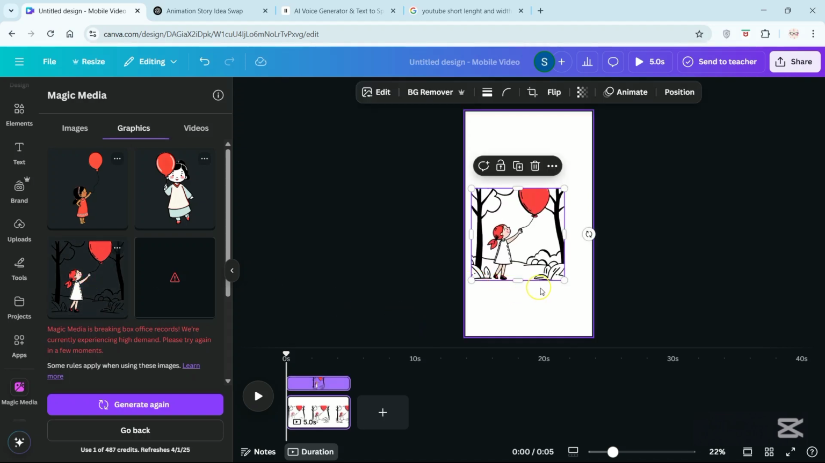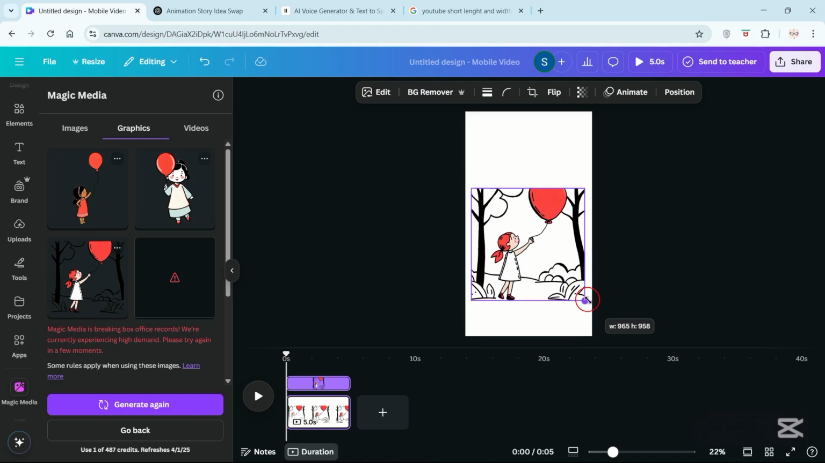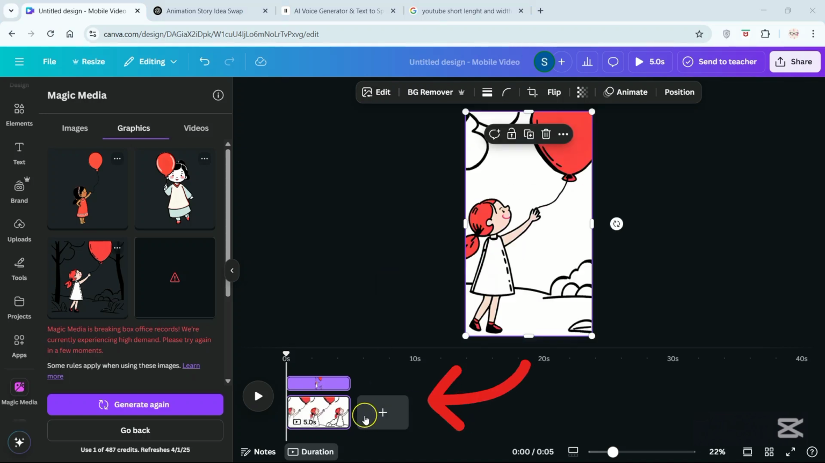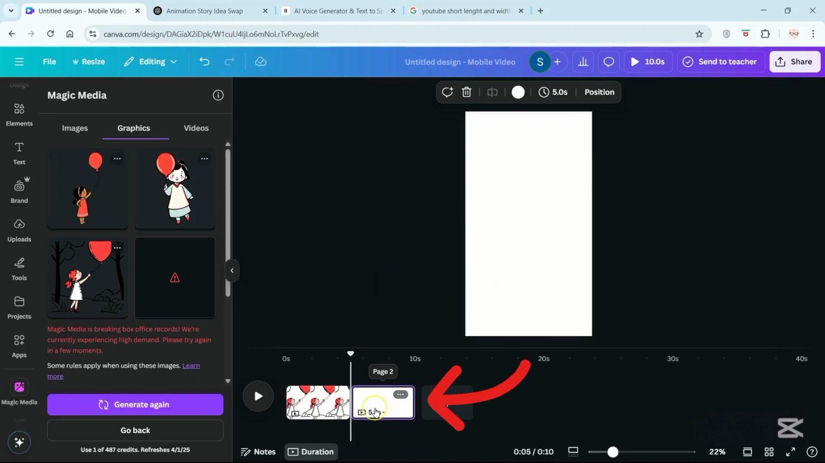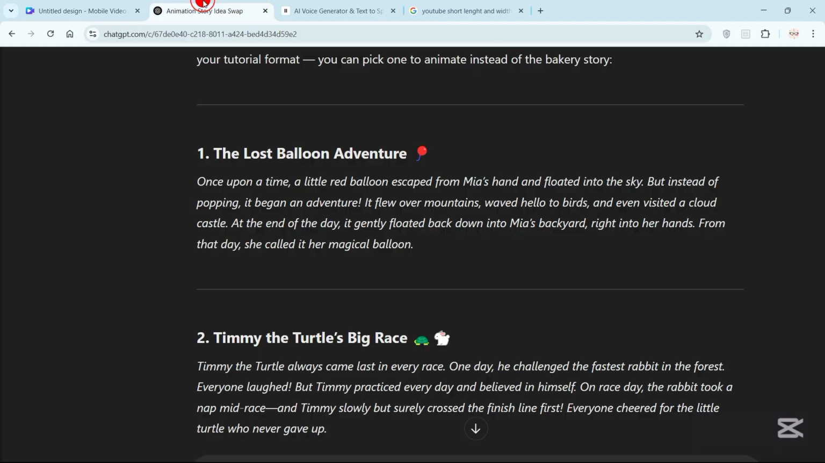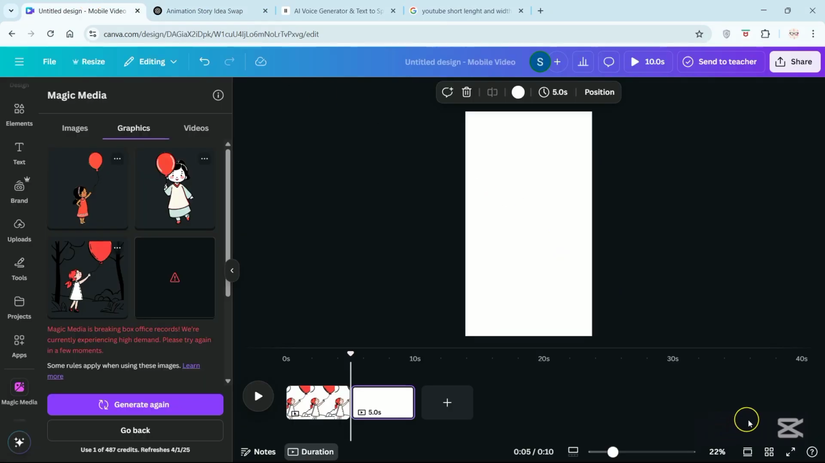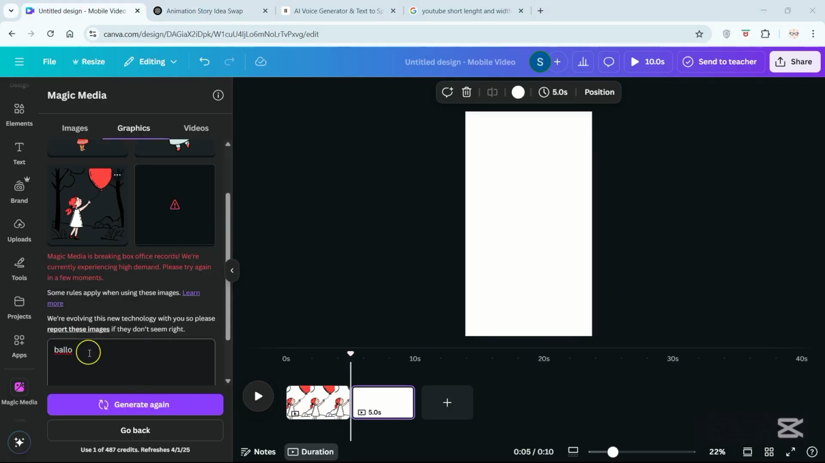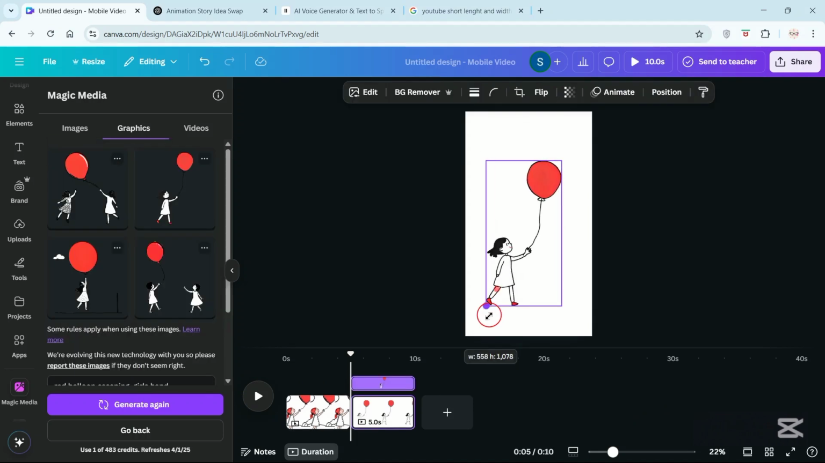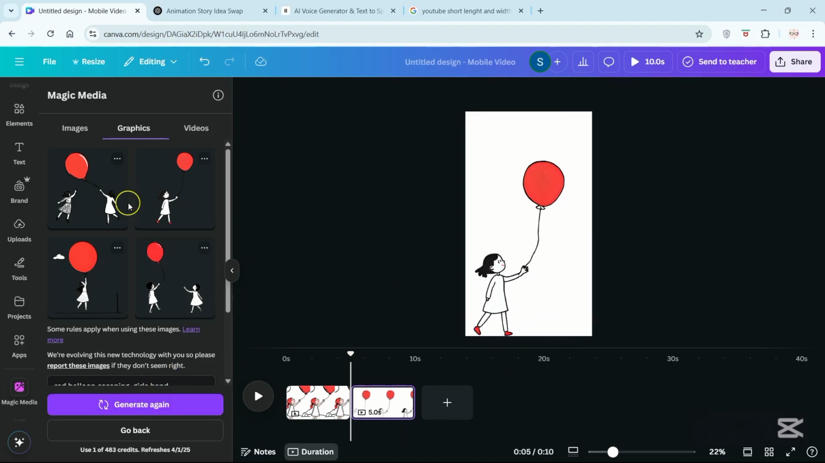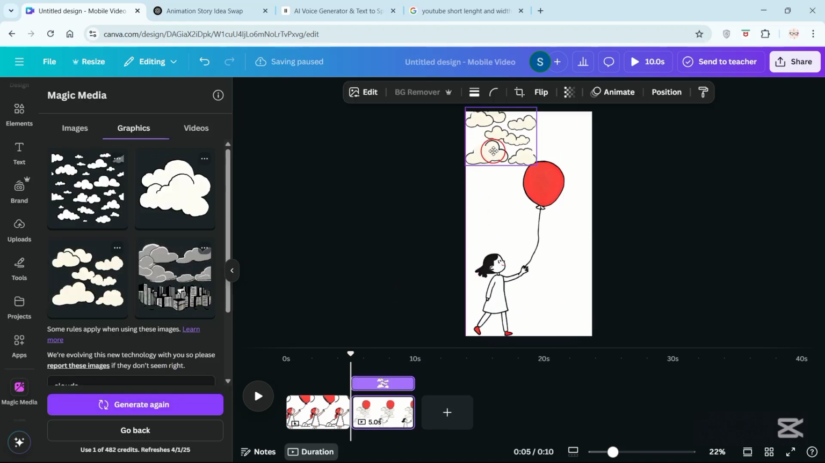Once it is added onto your canvas, adjust the image, and after that, click on Add Page to create a new scene. And then continue with the story. For example, the next scene is It floated into the sky. So here I'm going to search for elements like red balloon flying over mountains, and then add the image to the canvas and customize by adding clouds, birds, or other relevant elements.